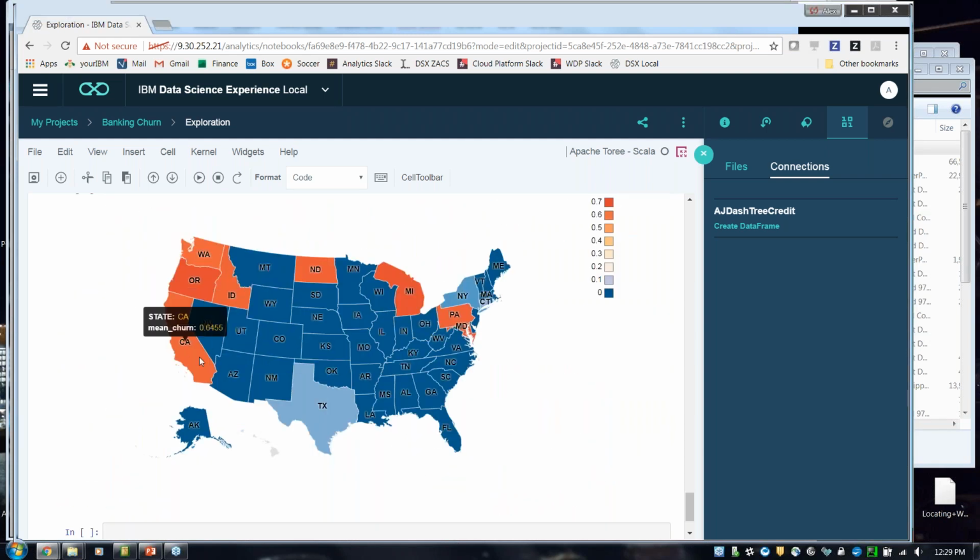So finally, they can look at where their churning customers are located geographically. And in this case, they see that they have a particular problem on the West Coast, particularly somewhere like Oregon, where they're seeing nearly a 70% churn.